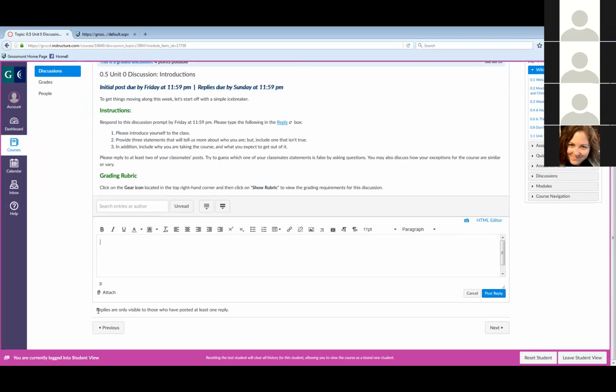Now, one really important feature that I want to point out is that replies are only visible to those who have posted already. So it'll look blank, and then once you post your reply, you'll be able to see other students. And as an instructor, it's a good tool if you're worried that students are going to maybe copy each other on an assignment, or you want them to really have an original post. You can prevent them from seeing those other things first, okay?